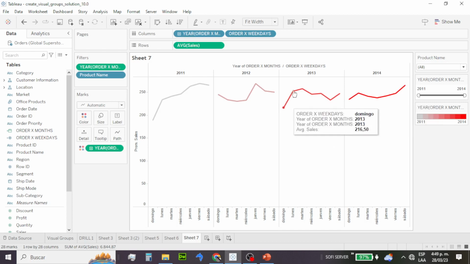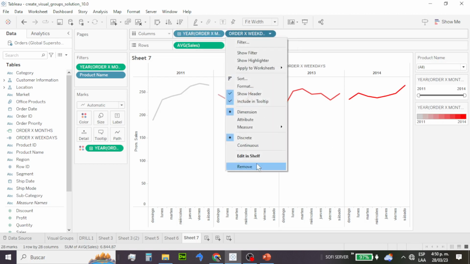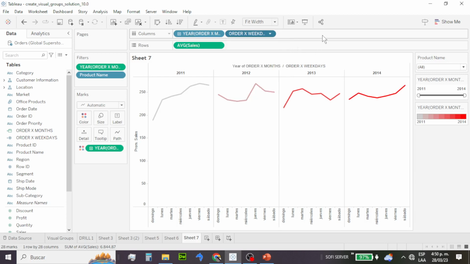So the fact is that we may customize dates and convert them into discrete variables in order to analyze the information.